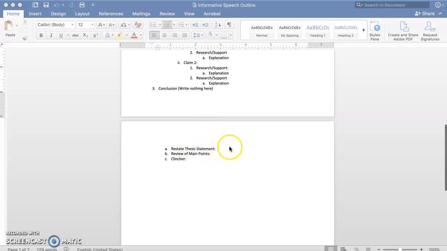You're going to restate your thesis statement in past tense because you've already done it. Today I informed you about, and use the same language as your thesis statement in your introduction. I did this by reviewing your main points using the same language. And then we have the clincher.